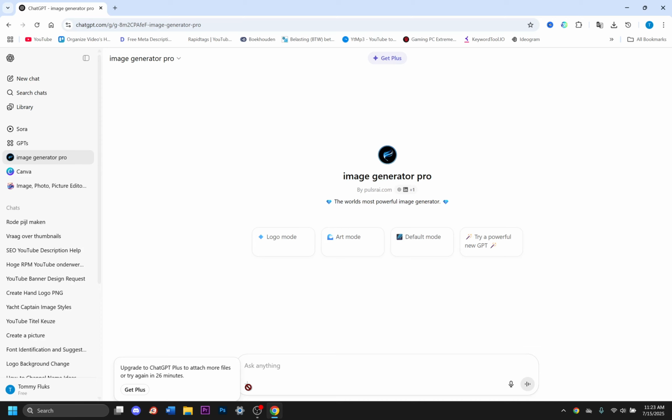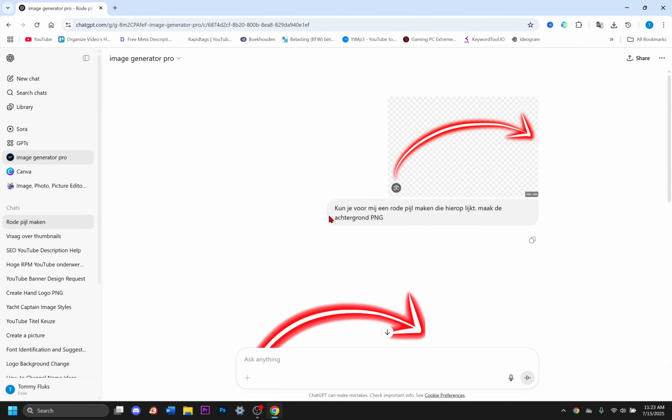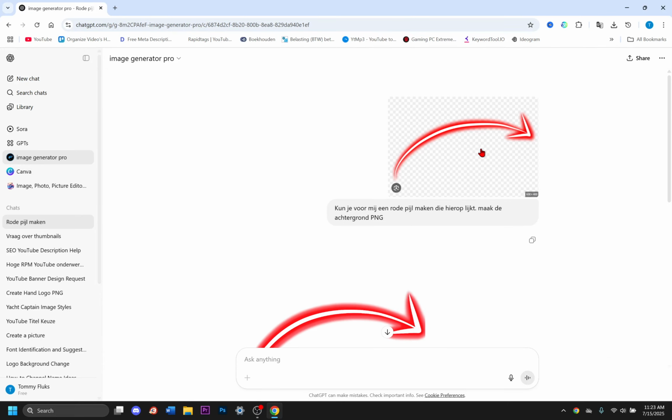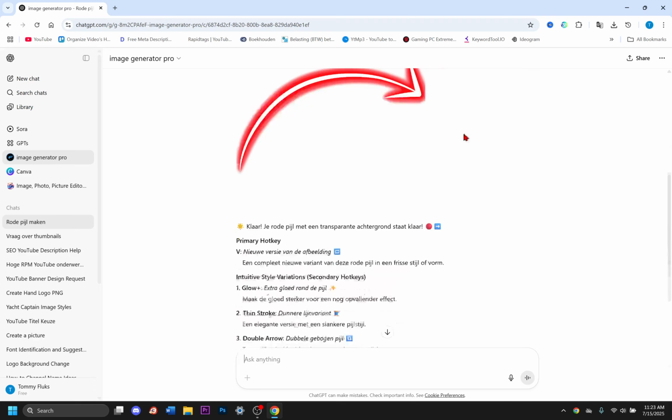But right now, as you can see, if I want to attach some files, we need to wait for 26 minutes. So I will show you an example that I did, but I did it in my Dutch language. I was asking ChatGPT, can you make this red arrow for me and create the background as a PNG? As you can see, there were little text signs in this arrow, but right now if I scroll down, you see right here that it recreated this picture as a PNG file, and it's sharper than it was in this picture.